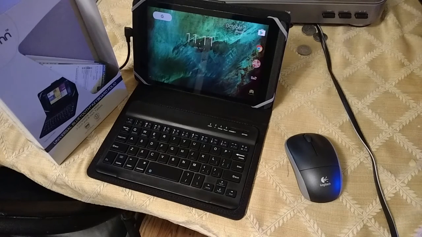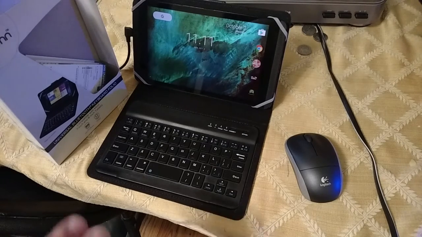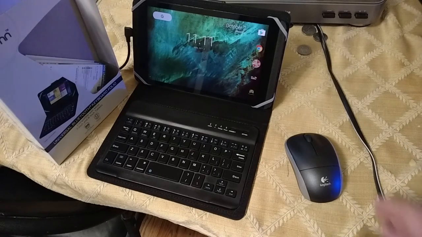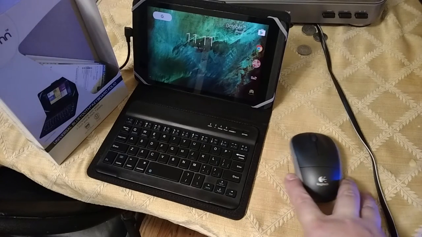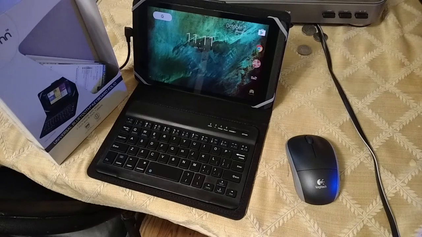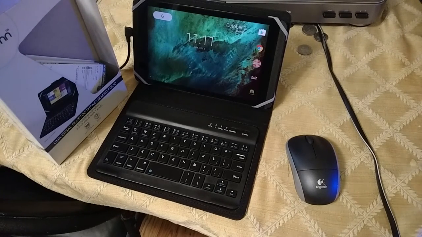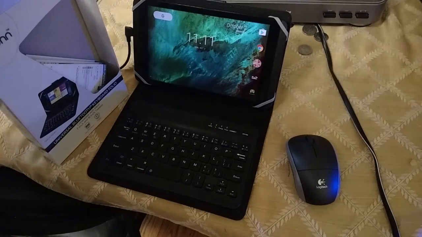It does not support sleep-wake. It does not have a mouse pad built in or anything. That's why I have a mouse, and I'd rather have a mouse, so that's fine. I also bought a Bluetooth mouse for like $11. So it's got, let me show you.